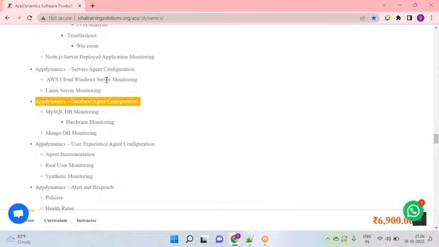And then the next one is synthetic monitoring. Synthetic means it's kind of an automated job that you are creating in AppDynamics. Through the automated job, you are going to validate the website. Okay, so that also we are going to discuss in a detailed way, using the synthetic monitoring capability.